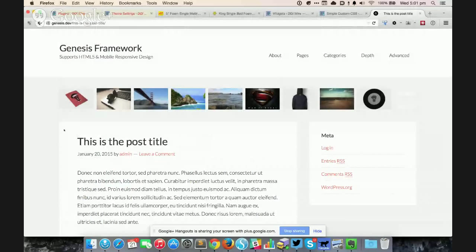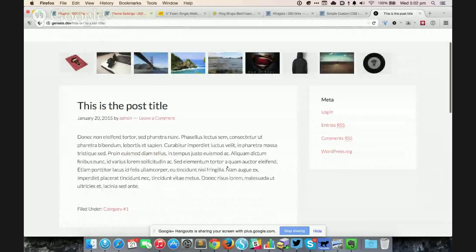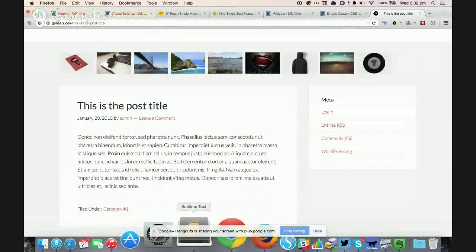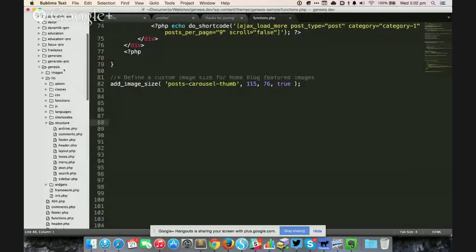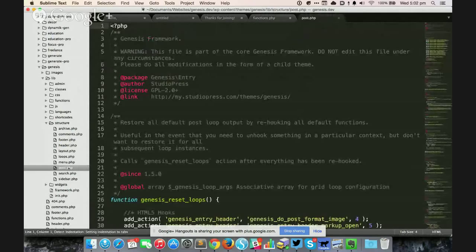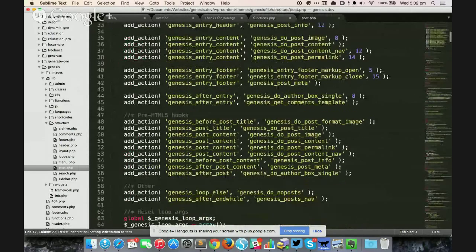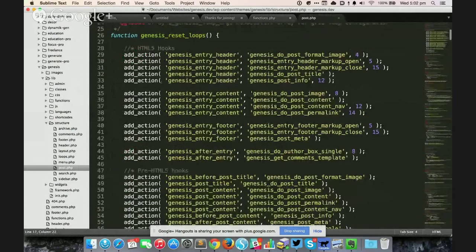Okay. All right. So if you take a look at the Genesis parent theme, there is a folder called lib, inside this there is structure, and inside structure there is post.php. Here you can see all the hooks that are there for HTML5. Now I'm assuming that you're using one of the recent HTML5 child themes for Genesis.